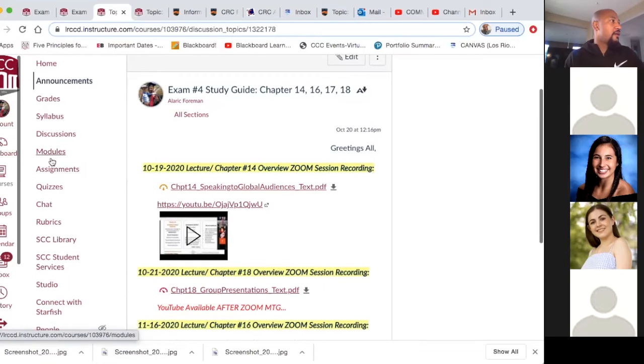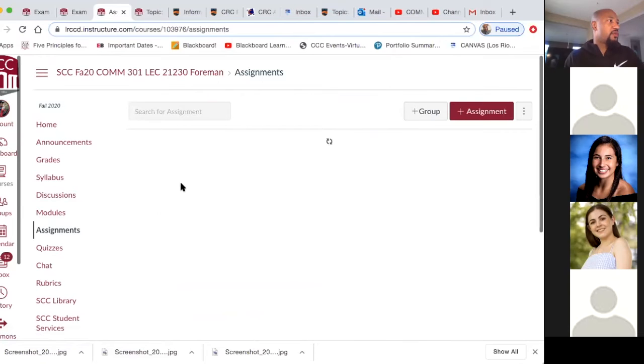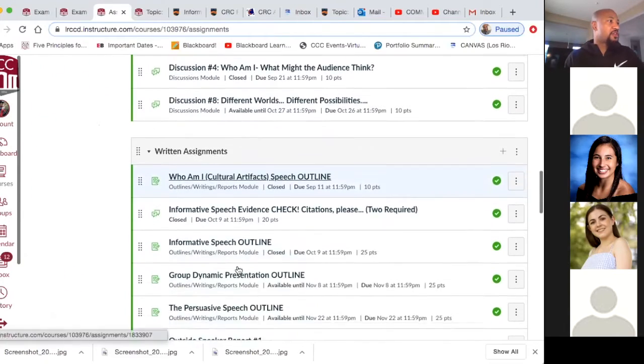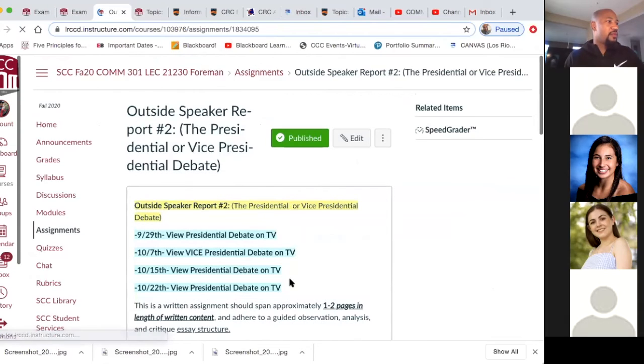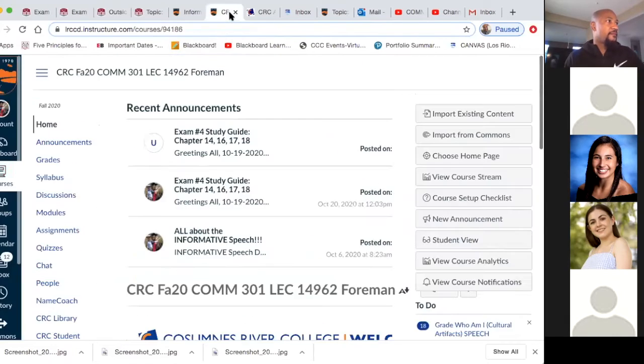the outside speaker report, just to look at the criteria really quickly. All right. Again, both pages should look the same, so you should be able to find this information here. It still says presidential debate. I changed it. I can't remember which one I changed it on. Maybe I changed it on CRC's page. That might be it.